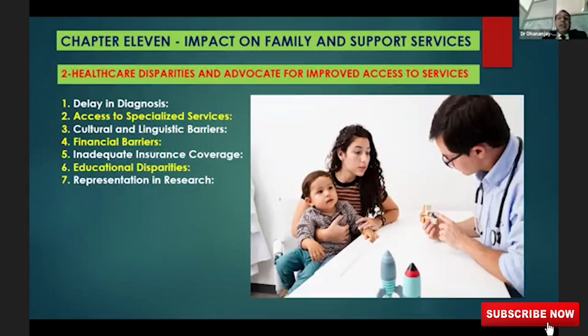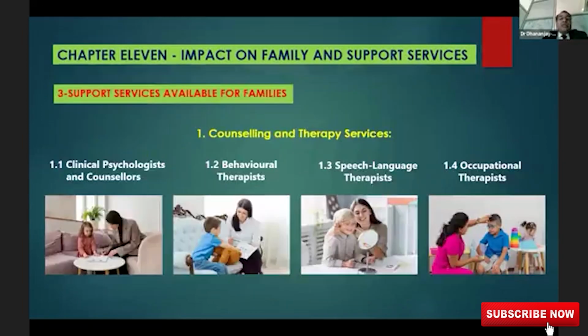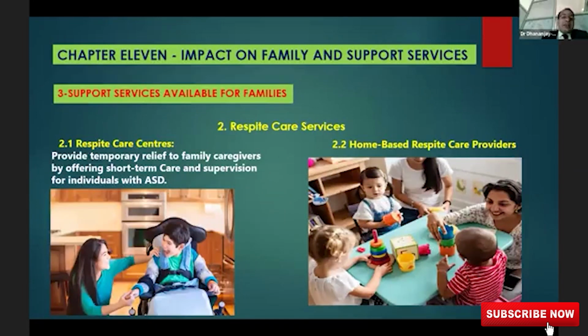Healthcare disparities and improved access to services, support services available. These are the support services. Another is the respite care services. Autistic child care is a very challenging job, so you need a break also, because you cannot take a break when your child is near you. You have to continuously do that care. Respite care centers will provide these services, so that your child is cared for without affecting you, and you can take a break.